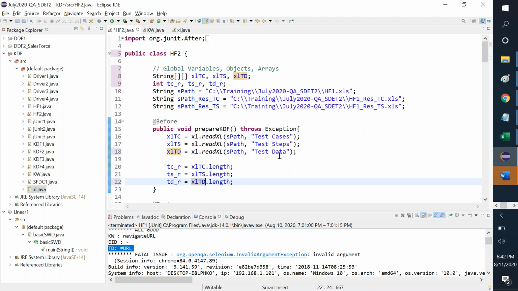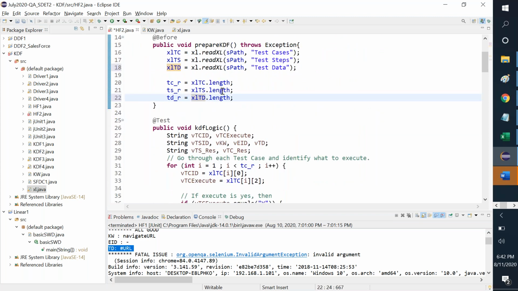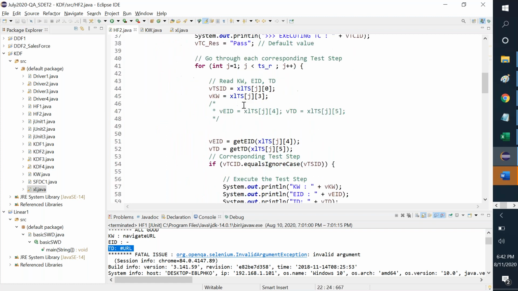So till now, I just read the test data. So simple. Since it was well organized, it was easy for me to do it that way. Done in at before. Why is there still a red mark on hf2.java? Let's see after we save. Okay, nothing anymore there. ADF logic will remain the same.